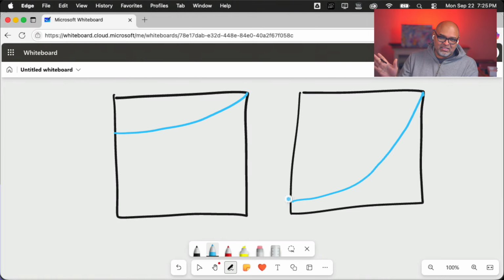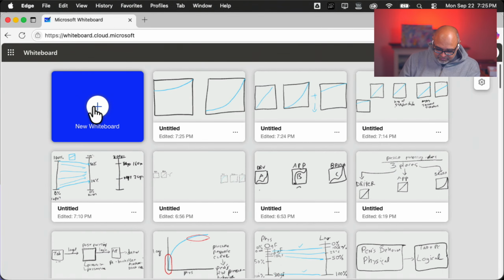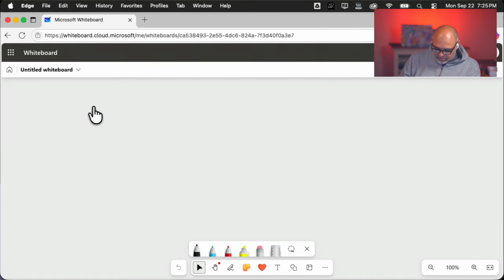Okay, one more trick. I'm not saying this makes any sense, but if you realize this, it'll just help you. It'll cement the idea of how pressure curves work in your apps. How do you change the size of your brush? Well, in the app, you change the size of the brush.